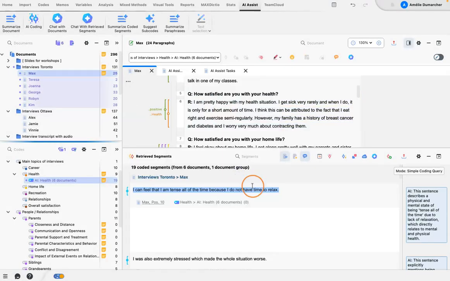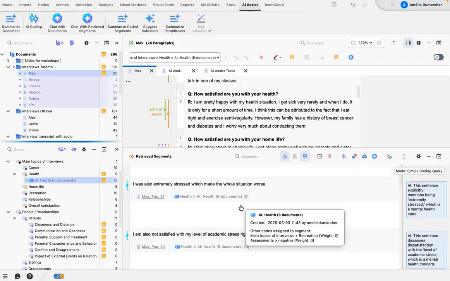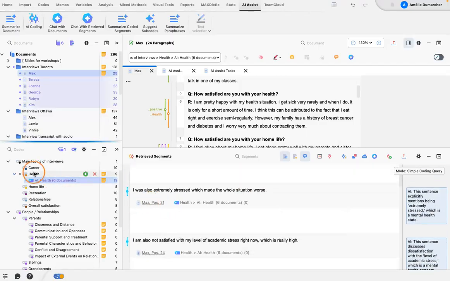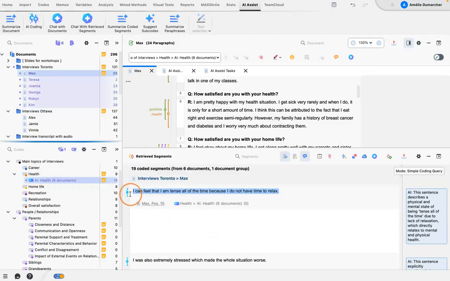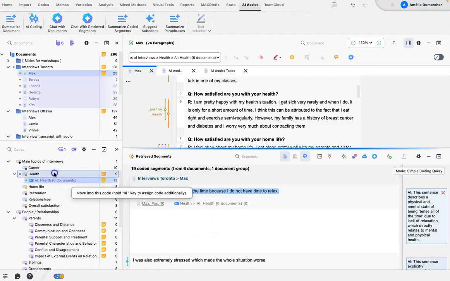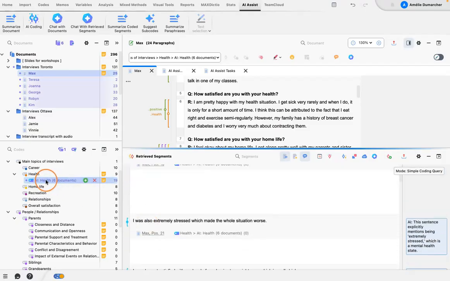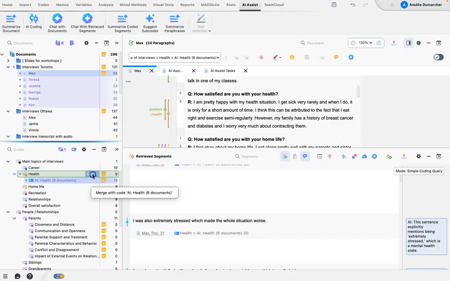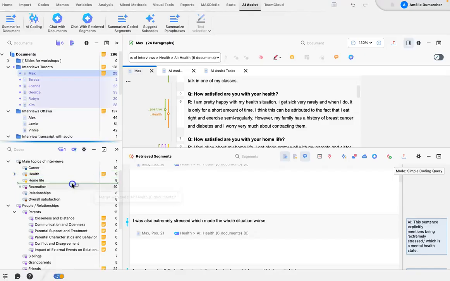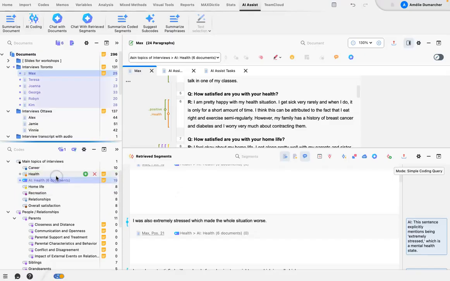And once you've checked everything, you can just keep them in this code if you want, or you can move them to your main code here. You can also decide to move them one by one, like this, and move on to the next one. Or you can just, in the end, grab everything and then merge here. So you're only going to get one code. So that's it for coding with AI Assist.